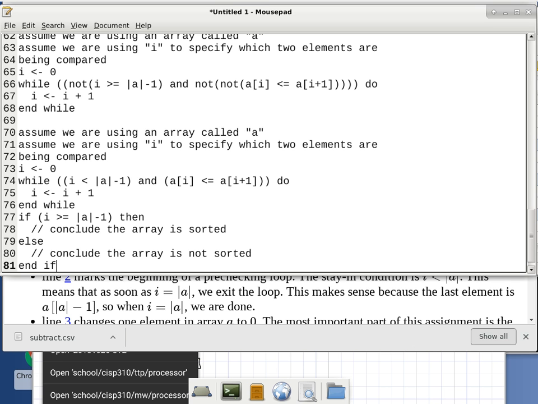Is that okay? Any questions about this pseudocode? From line 70 to line 81 is the pseudocode that I'm referring to. So let me just highlight it so that you guys can focus on just this pseudocode. Are there any questions related to this pseudocode? Yes?